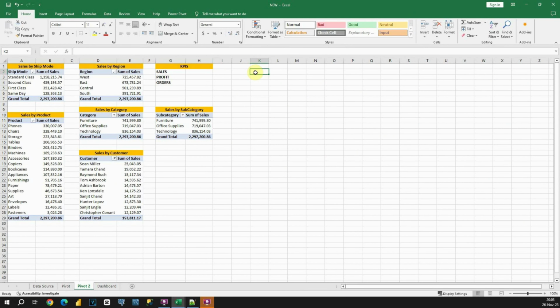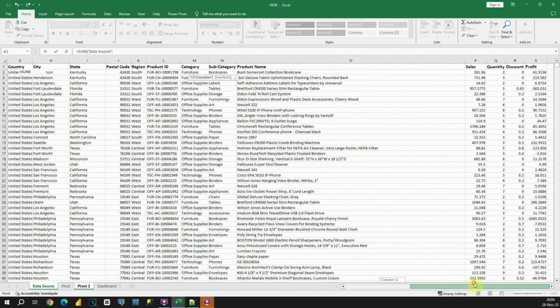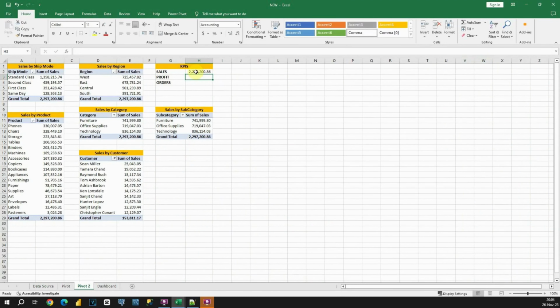We need to complete one more thing before we start creating our dashboard. I need to provide values for those KPIs, for sales, profit and orders. Here we will not be using pivot tables. Instead of that, simply we will use sum functions. So let's see how can we do that. Type equal sum, and then I will sum all values from sales column. So let's go to data source, let's find sales column, and let's click here, press enter, and basically we have our first value.